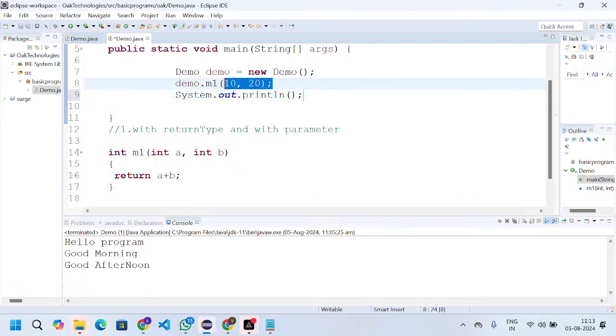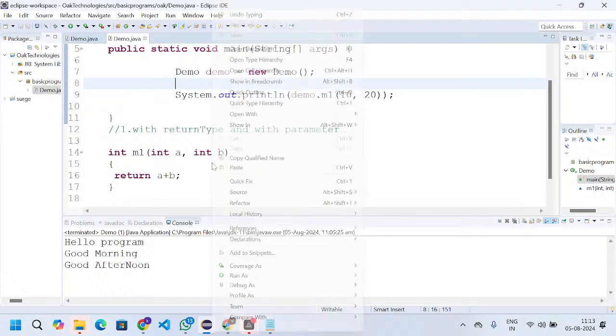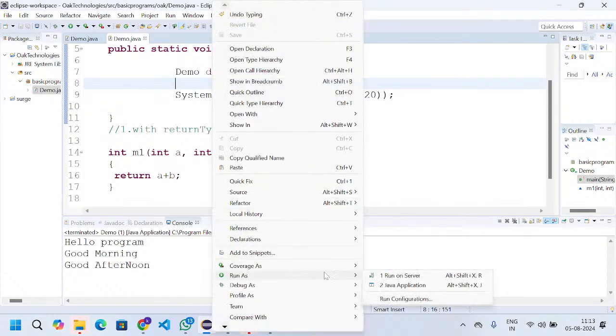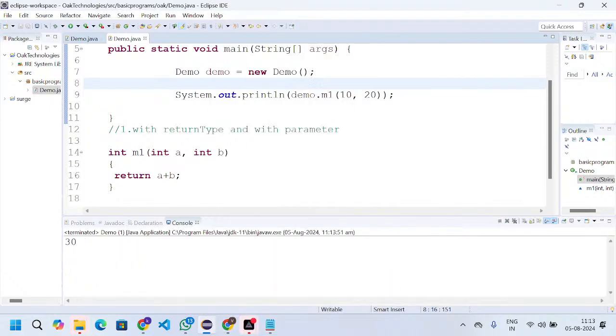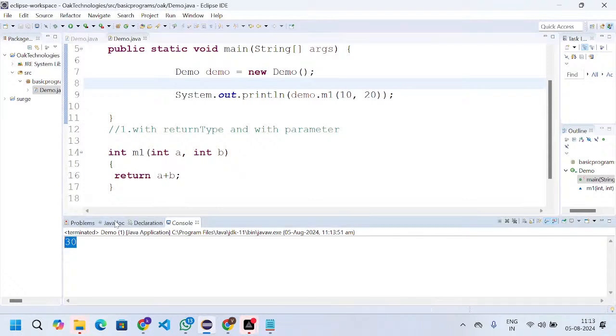This is clear, guys, what I'm saying. If you want to print, you need to write inside the print statements. So I'm writing the print statement, and then I'm saving the file. If I execute my file, run as Java application, then you will get the result as 30.